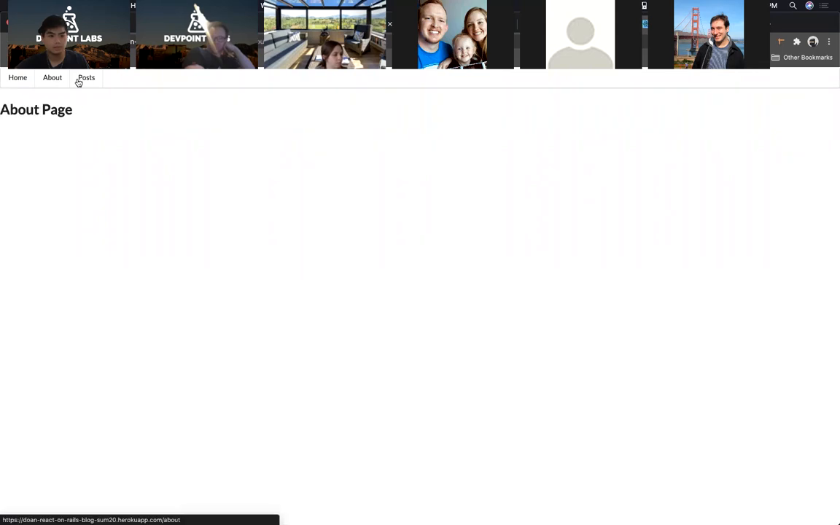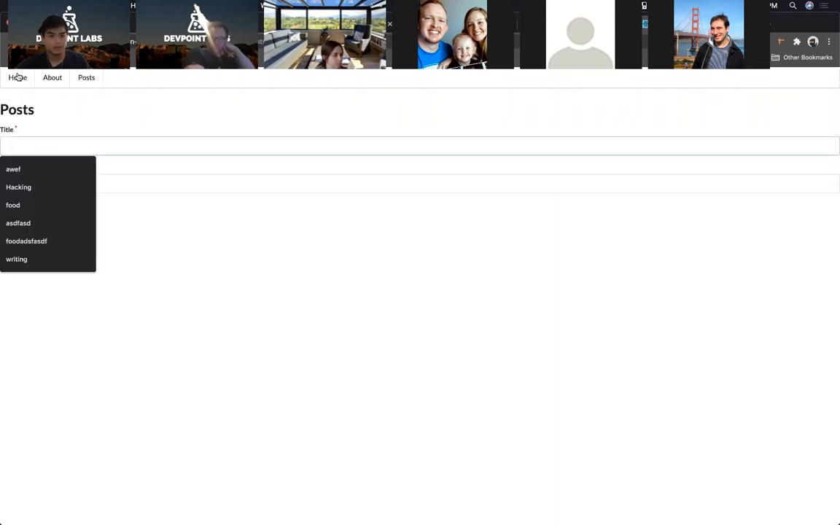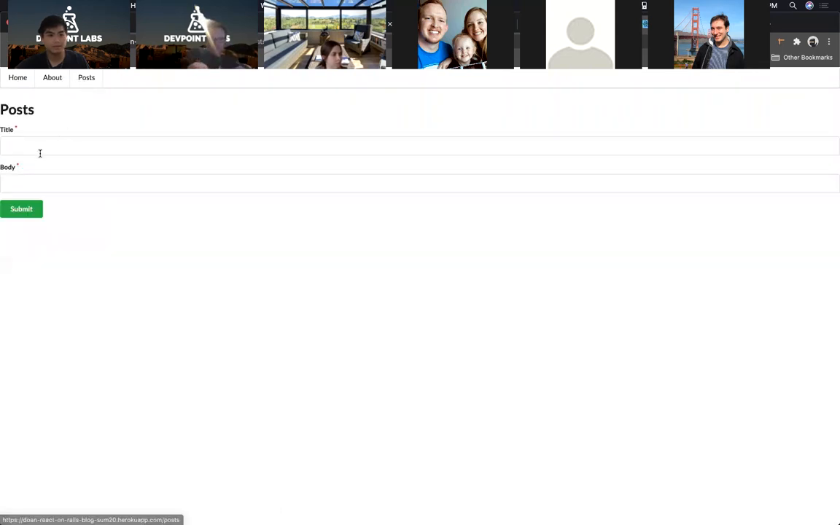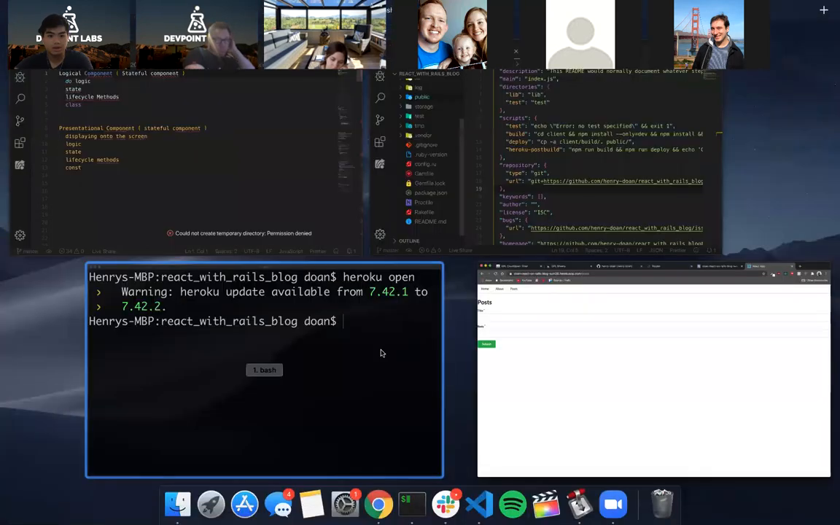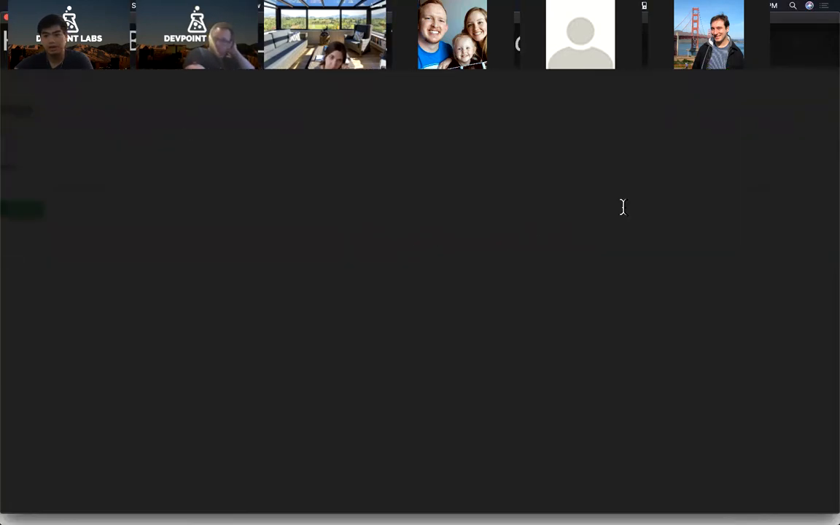Sweet. Now with this, I have my home, about, and post, because this is my blog that we have here. But if you go ahead and submit this, there's supposed to be a post that goes right here. Now, that doesn't apply yet. The reason being is that within Heroku, it doesn't run our migrations at all. So we need to do that as well.